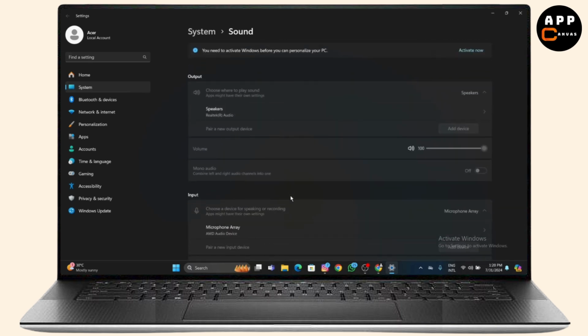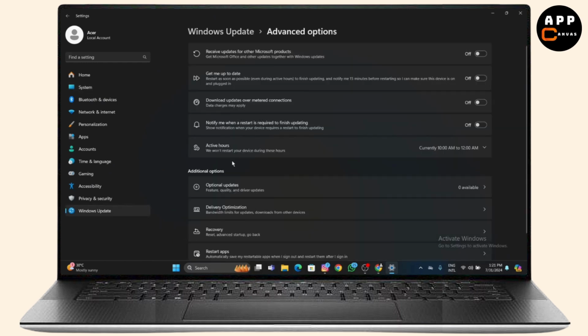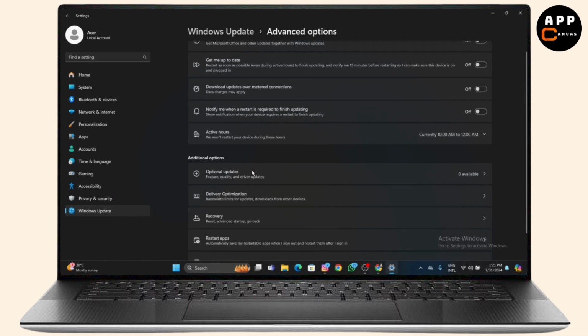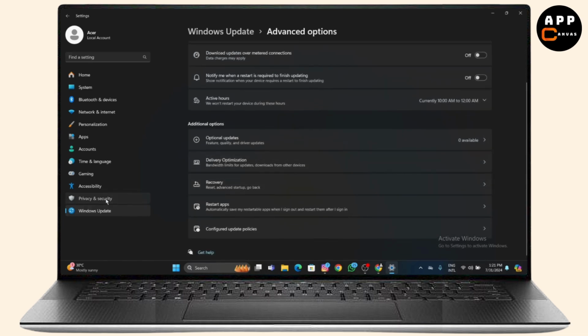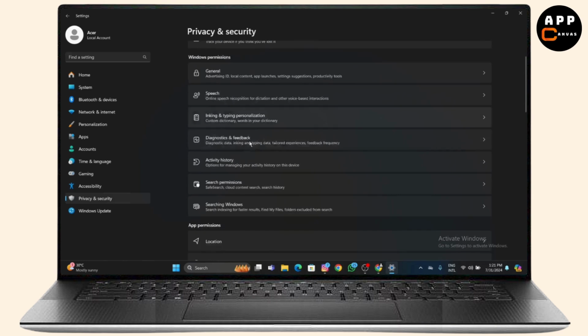Now run the audio troubleshooter. Windows 10 comes with a built-in troubleshooter that can automatically find and fix problems. Go to Settings, then Update and Security, and click on Troubleshoot. Find Playing Audio and click Run the troubleshooter. Follow the on-screen instructions and let Windows diagnose the problem.